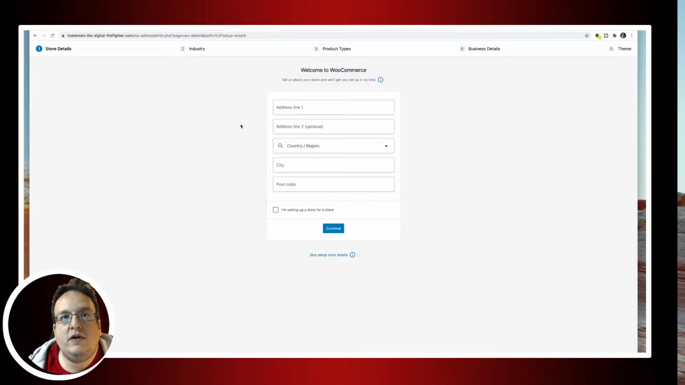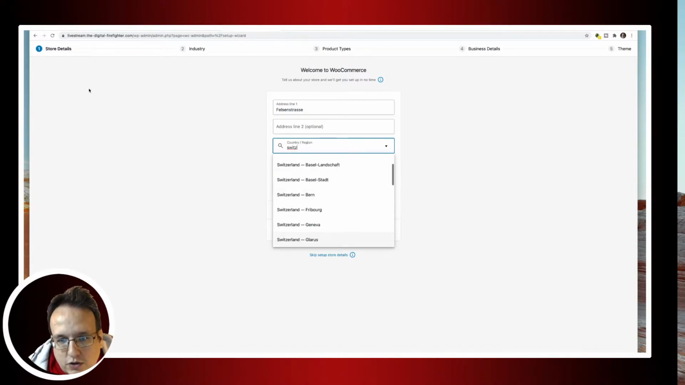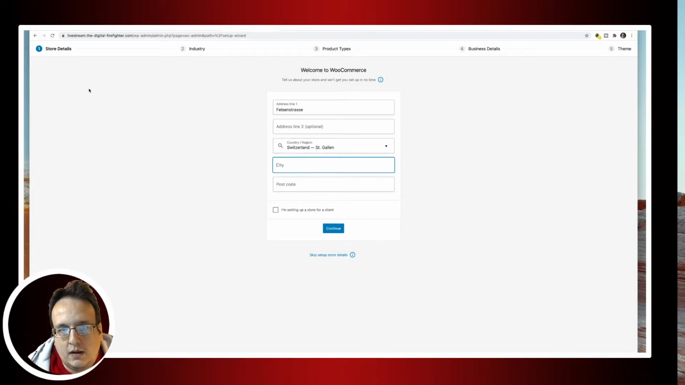After you activate WooCommerce, you will be redirected to this new setting page. Here you can add your address. I'm based here in Switzerland, so I will search for my canton, my city, and my postcode. Now I click here to continue.